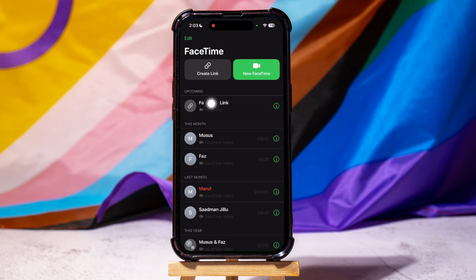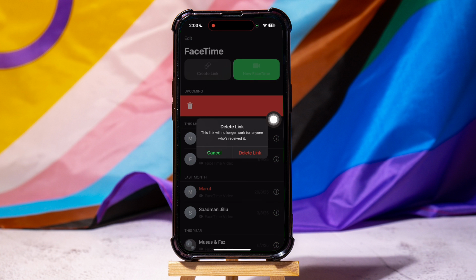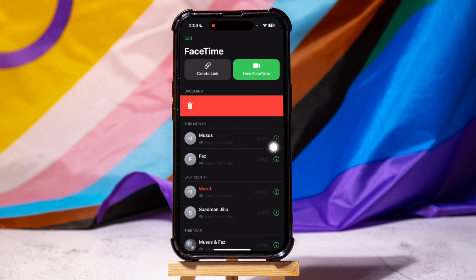Now, swipe left on FaceTime links. This action reveals a trash can icon on the right-hand side. As you can see, a confirmation pop-up will appear. Tap on Delete Link to confirm.